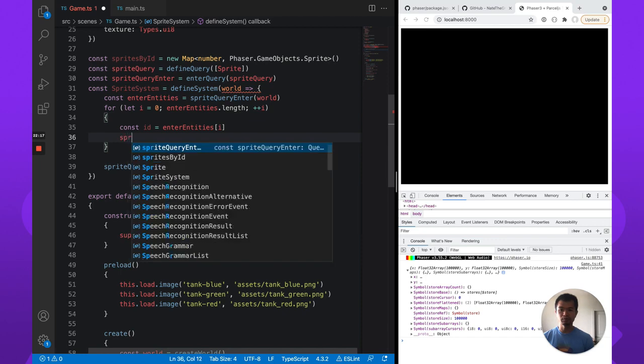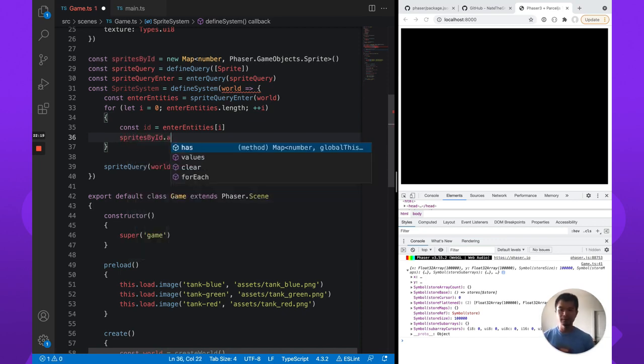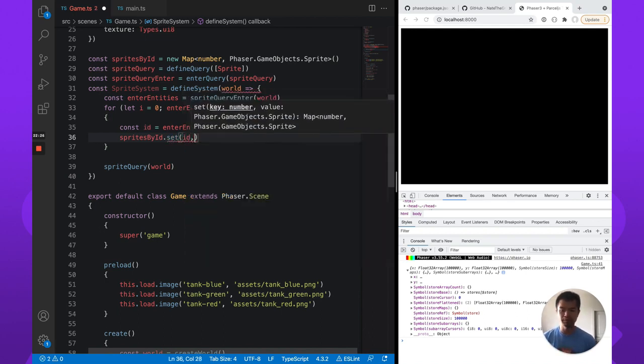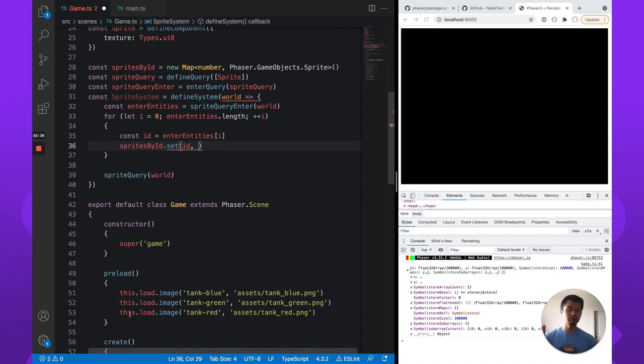And so our sprites by ID dot set. We can check if it has, just in case something went wrong, but for simplicity here, we're going to do a set. And we're going to need to access the scene here. Given that the system is going to be defined outside, you could define it inside this class, but we're going to define it in a separate file somewhere later.